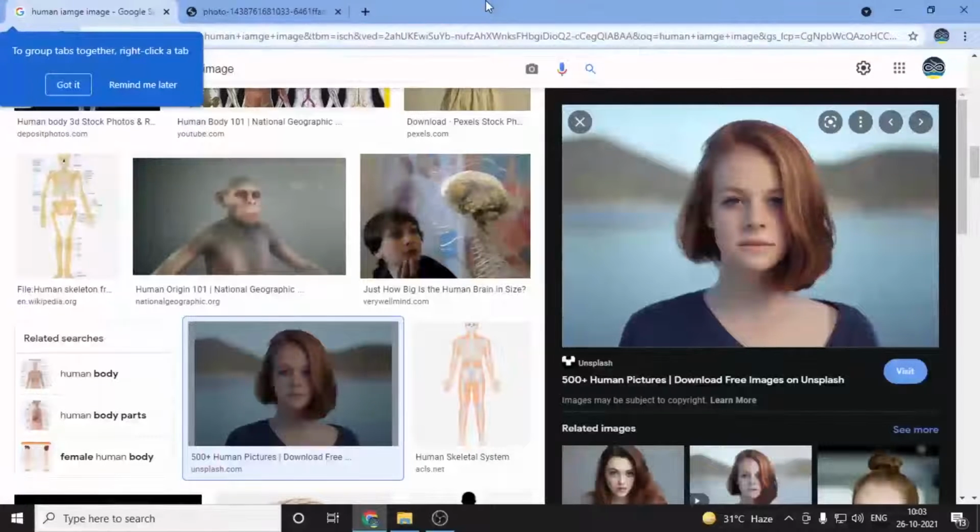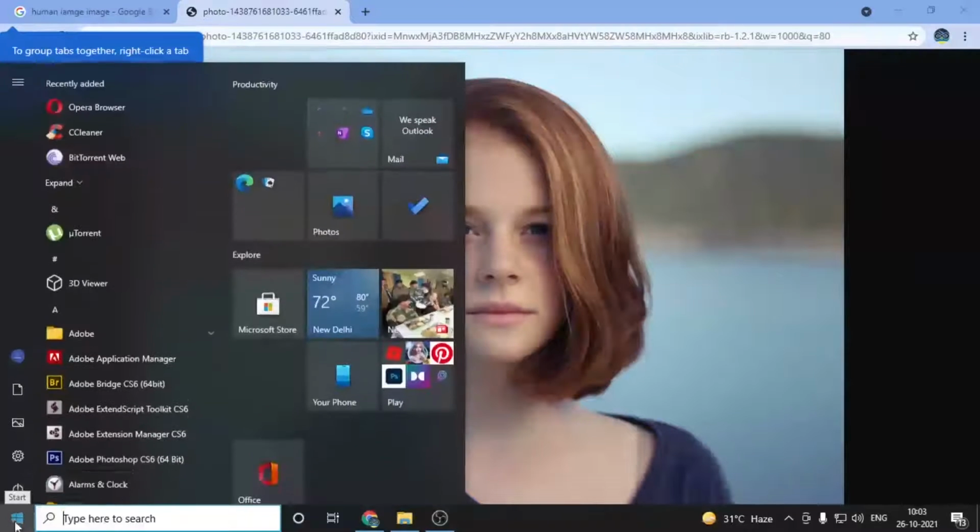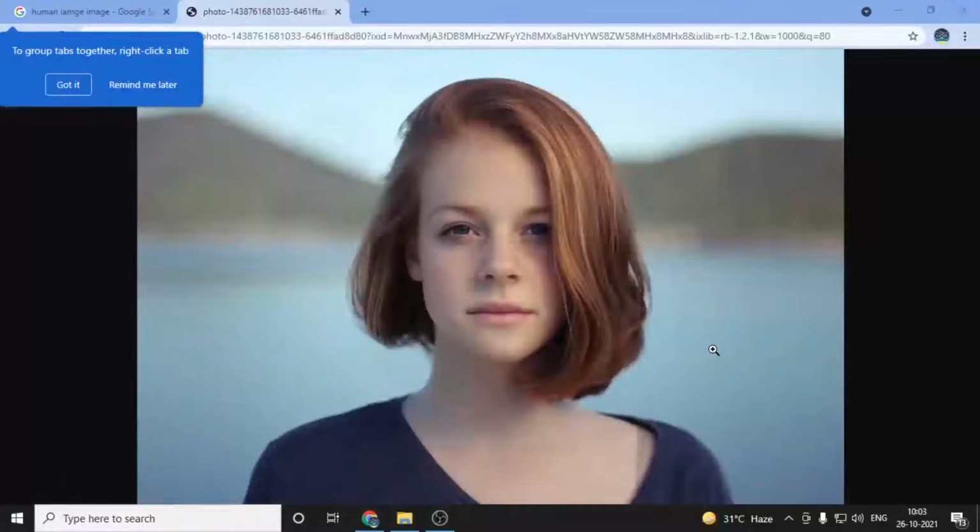In today's video I will teach you how to remove a background from an image. Today we are going to use this image, and by pen tool we are going to remove the background of this image. For that we need to start Photoshop.